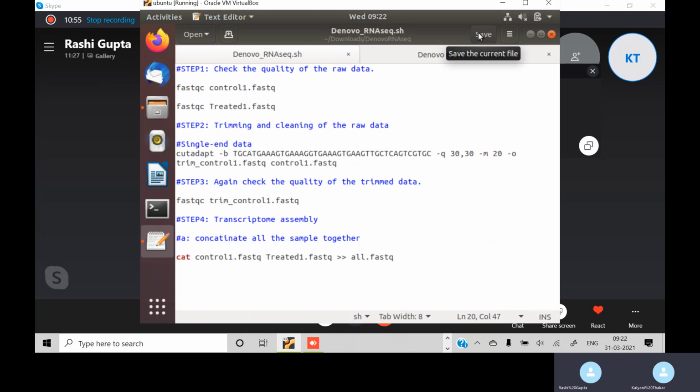So now your command is ready. Can you open the terminal and try to run this command? That is the command to merge all samples. Here we have to write the file names: first control one, treated one.